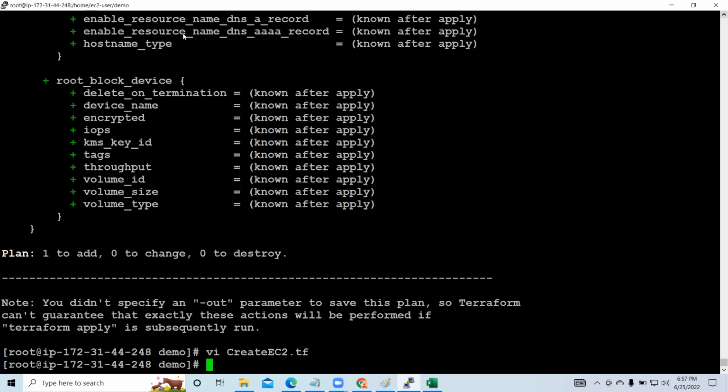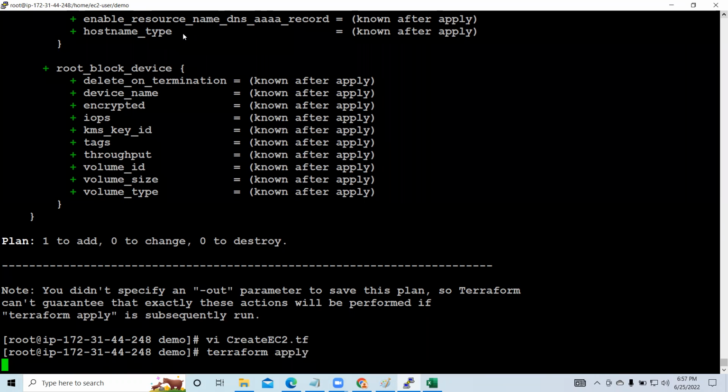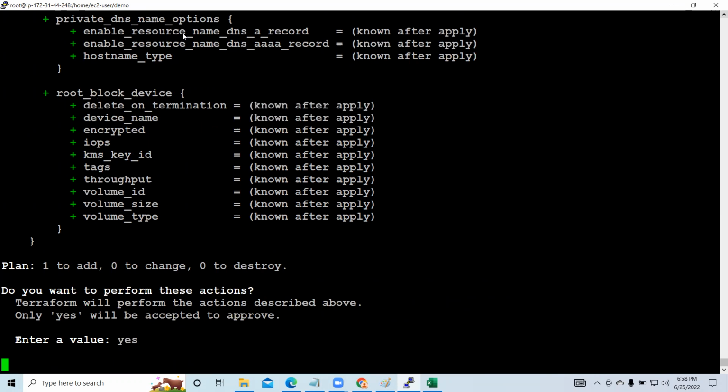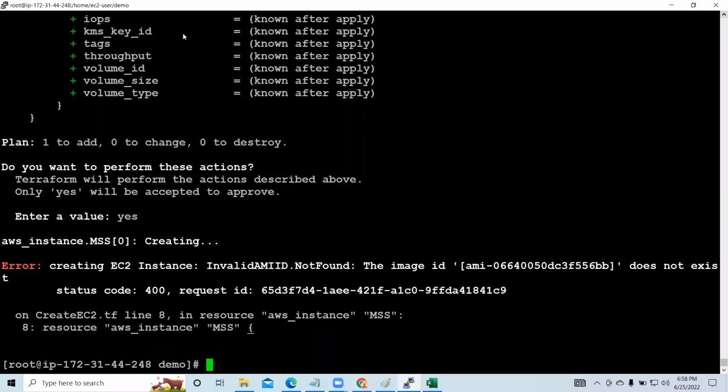Let me apply, guys. Say yes. See the result. It says error creating EC2 instance, invalid AMI ID not found. The error is invalid AMI ID.